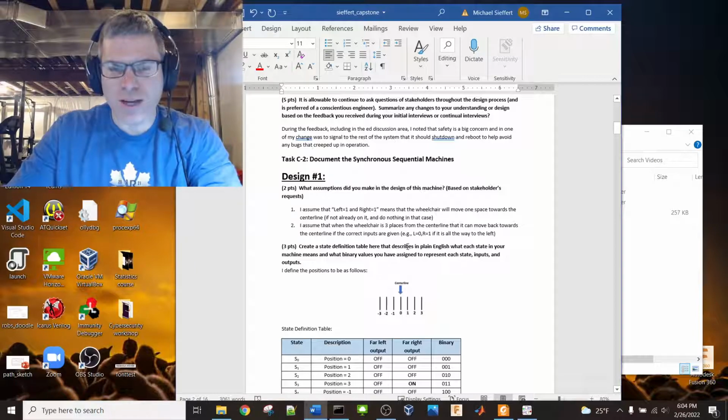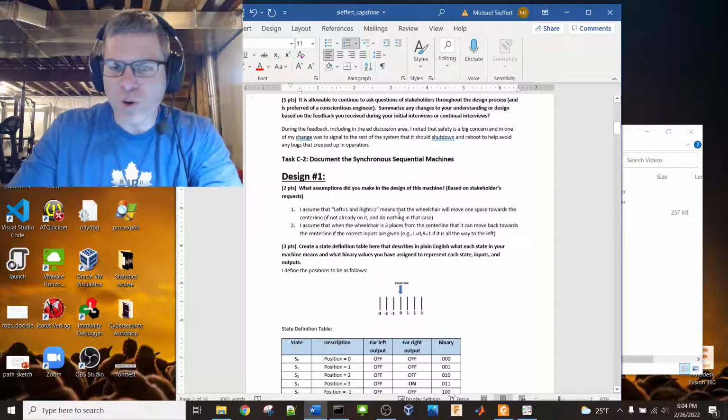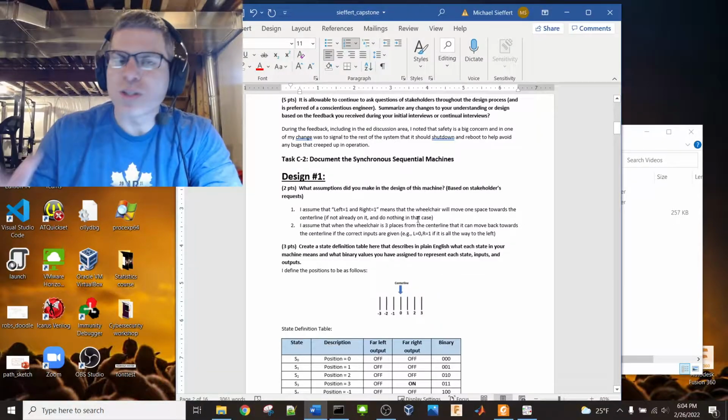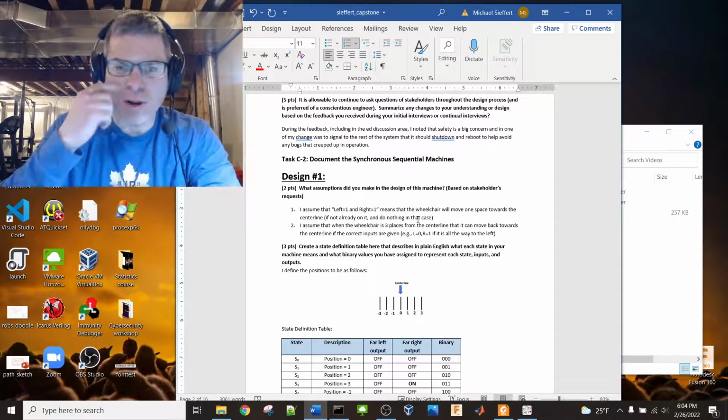My wheelchair, I've chosen design one for my wheelchair. I'll just briefly go over my assumptions. That's when both left and right signals are equal to one. That means the wheelchair should move one space towards the center line. So if it's to the right, it'll move to the left. If it's to the left, it'll move to the right.